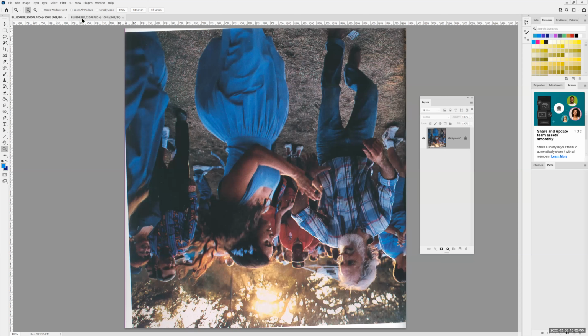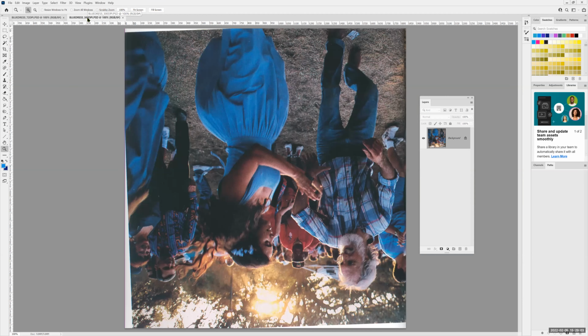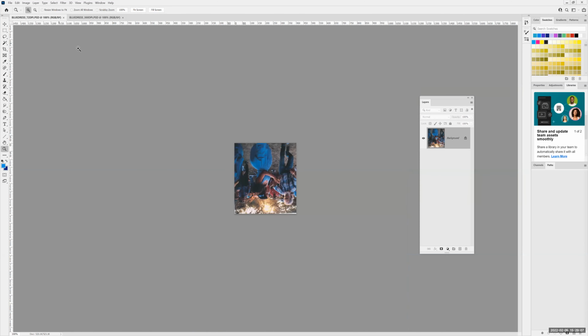So I want to go to the BlueDress 72 DPI image. Let's stack it like this, where the BlueDress 72 DPI image is on the left and the BlueDress 300 DPI image is on the right. And I'm going to click back and forth between the two. I'm going to go to the BlueDress 72 DPI image, and the first thing I want to do is flip it right side up.